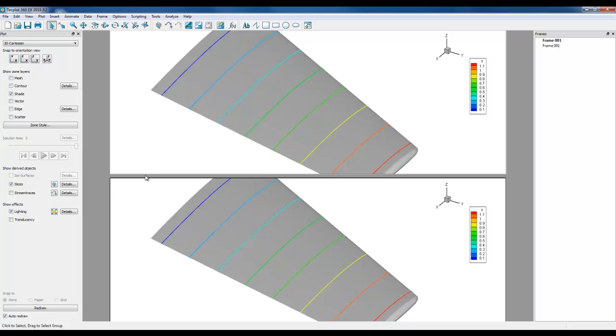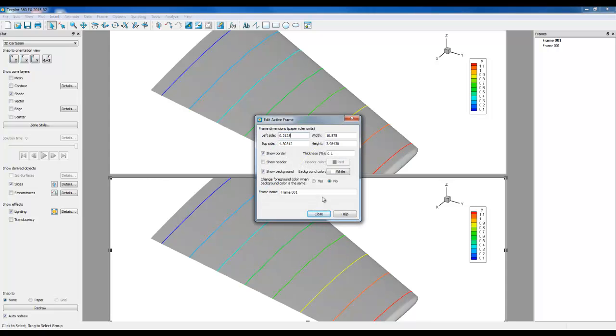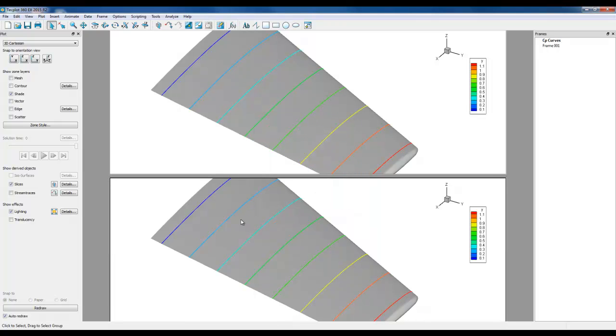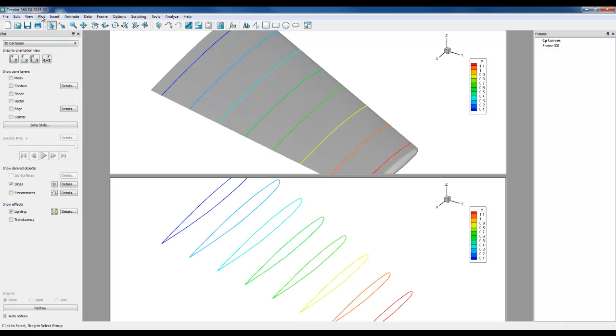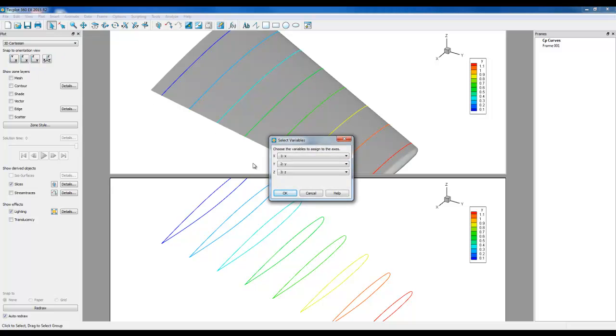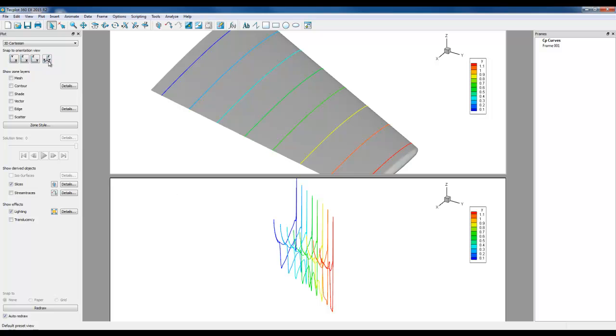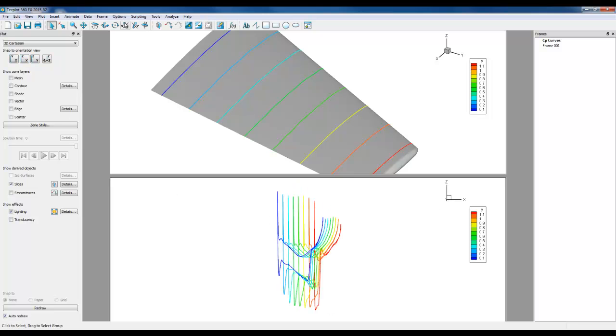Now in our lower frame here, let's double click on the frame and we'll rename it CP Curves. And what we'll do is we'll turn off the shade layer on the zone so we're left with just the slices, and we'll reassign XYZ. We're going to assign the Z axis to our pressure coefficient, and we want the Z to be up, and then let's flip the curves over.